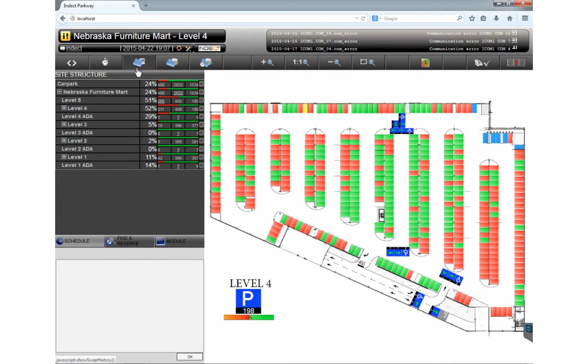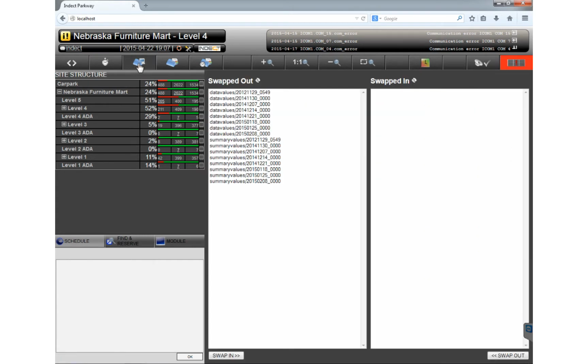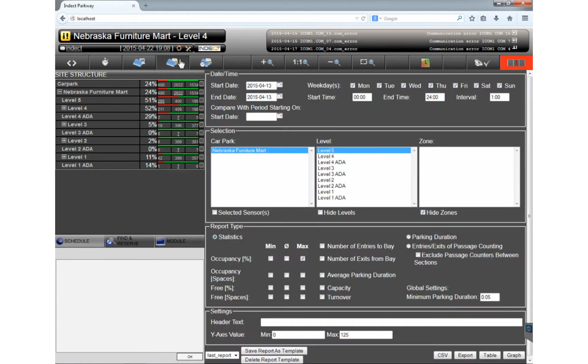Next, we're going to be discussing the buttons along the top. The first button we'll be discussing is the Swap In, Swap Out button, and here you can include and exclude parts of the car park history. The next button we have is Create Report. Click on this button to switch to the Statistics interface. There you can create a whole range of statistical reports on your parking facility.